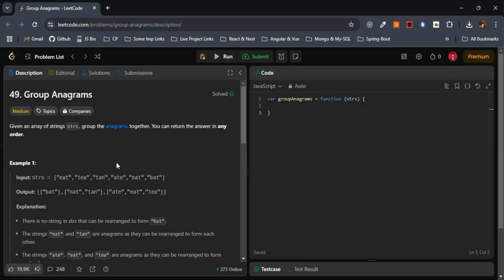First, let's discuss what an anagram is. An anagram is a word or a phrase that is formed by rearranging the letters of another, using all the original letters exactly once. Here you can clearly see the arrangement. Here, bat has no anagram in this list. But NAT and TAN, we have already solved the anagrams problem.